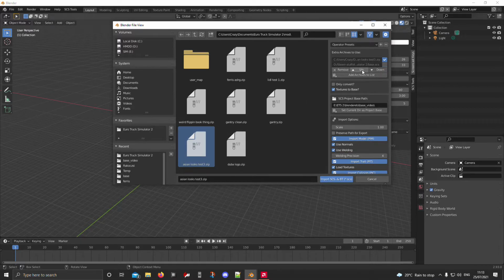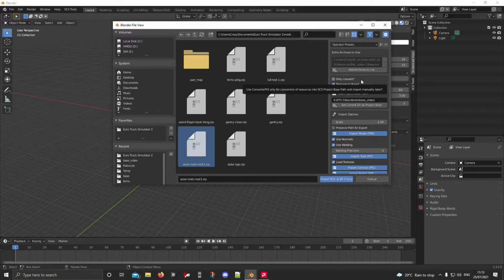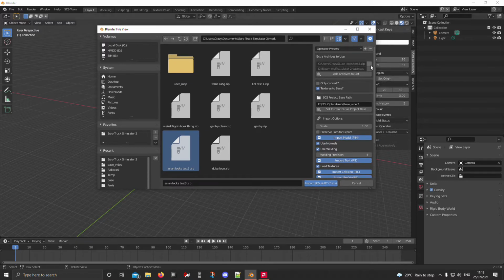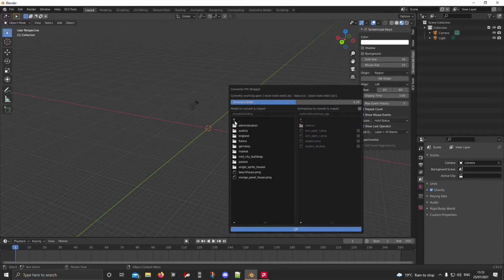Now you can move it up a bit. But yeah, you can add as many mods and .scs files as you want. And yeah, it's really useful, isn't it? So I've got all these things there, and what this will do is it will now expand the list to have the mod as well in it.